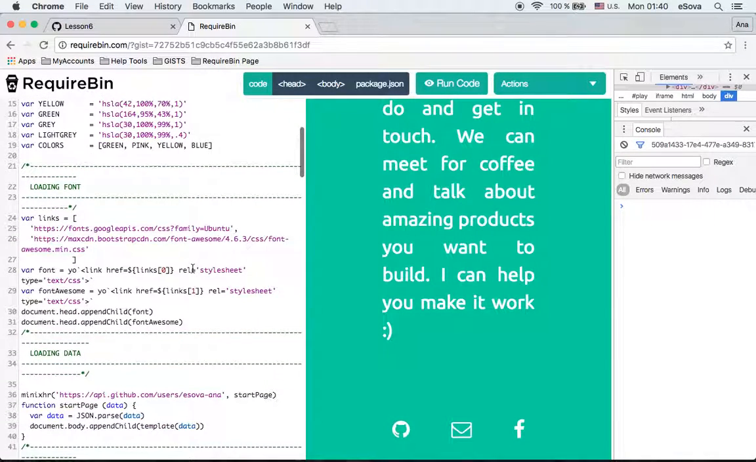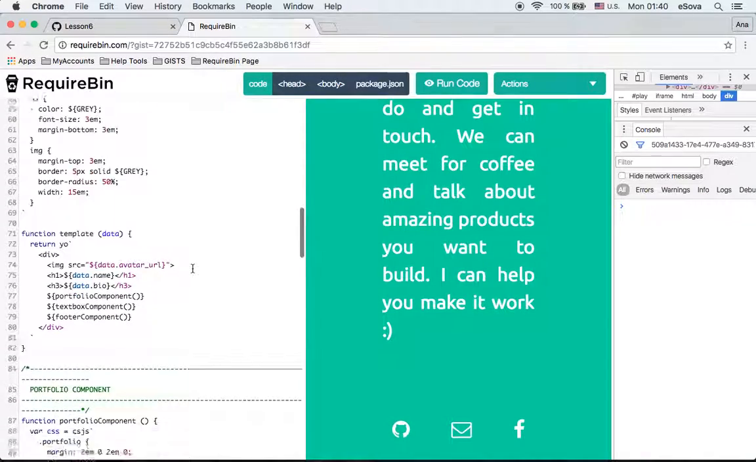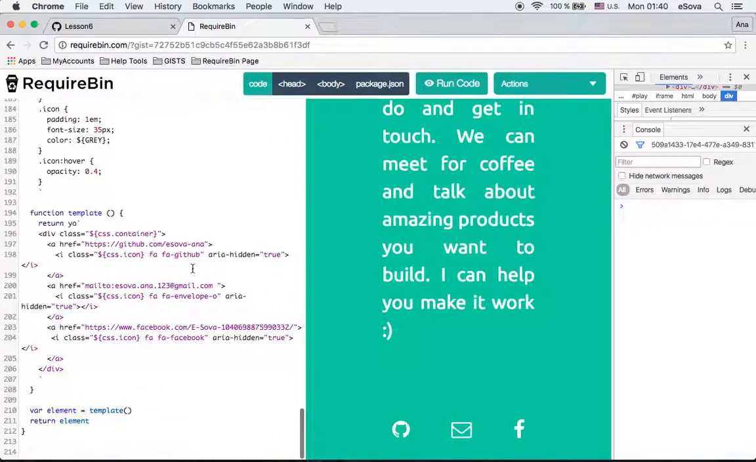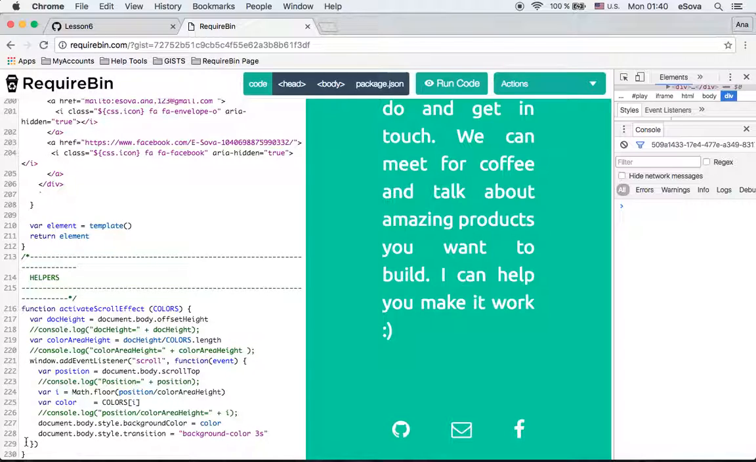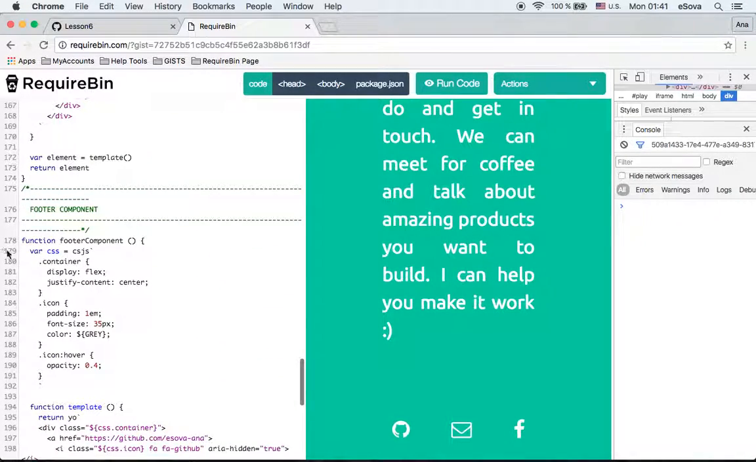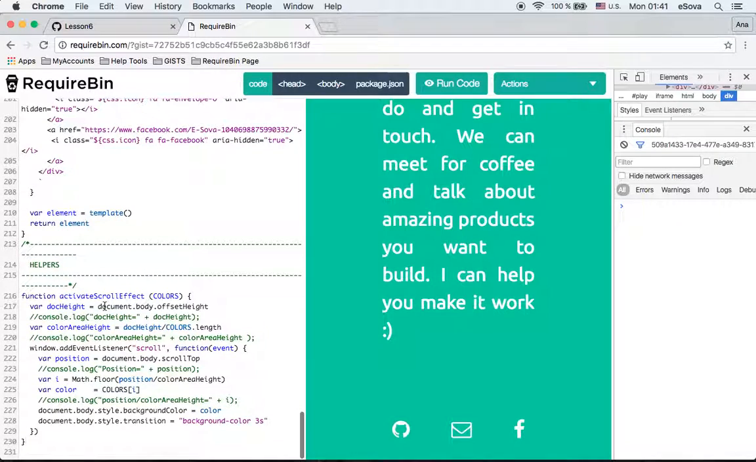Okay. The next thing we need is, of course, a function that does that. Because this function is not itself a component, we will use a special area called helpers, and here we can put all the other functions that do certain stuff on the page. So, okay, we put the function activateScrollEffects, and we pass in the params colors.